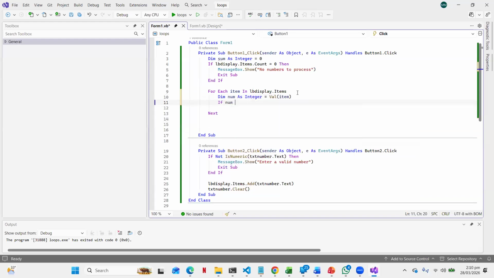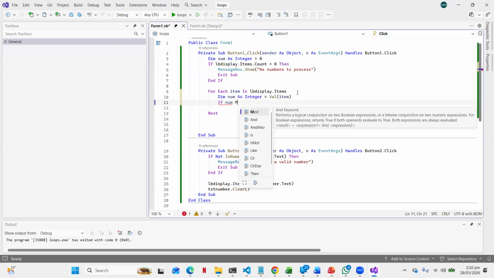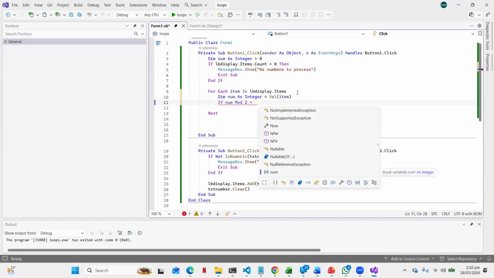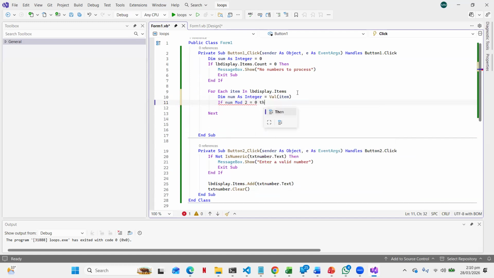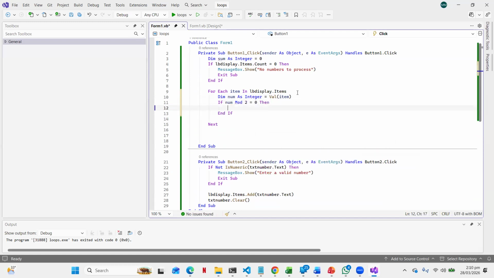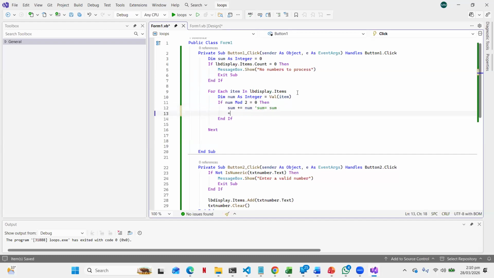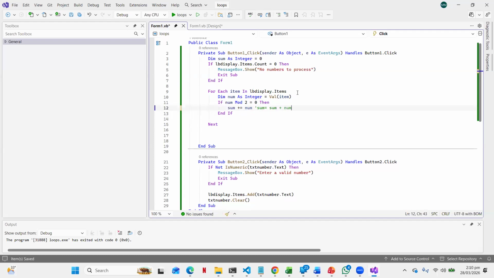If the number I have picked, mod 2, is equal to 0, then I have an even number. So sum plus is equal to the number. Of course, I can write it as sum is equal to sum plus the number. But this is the colloquial way of doing it. We are growing up, so we have to start learning the shorthands of programming. So it is the same as what I just wrote.